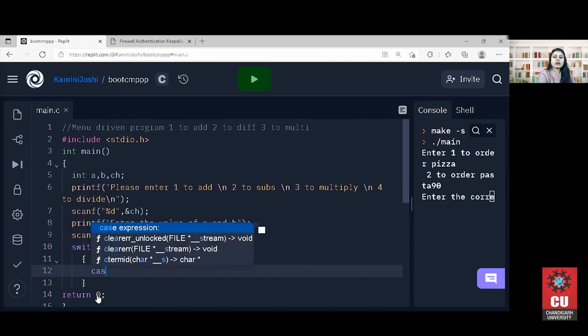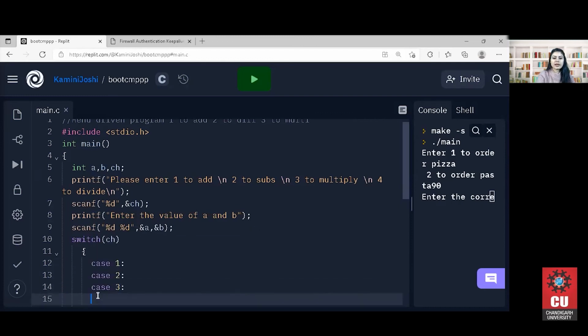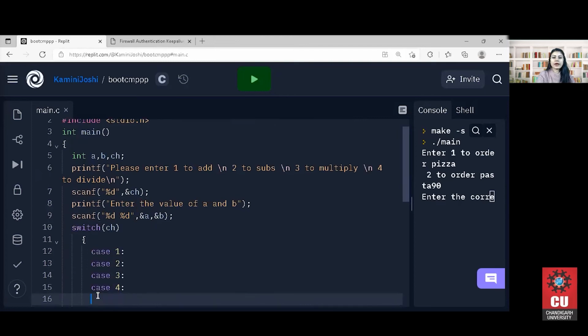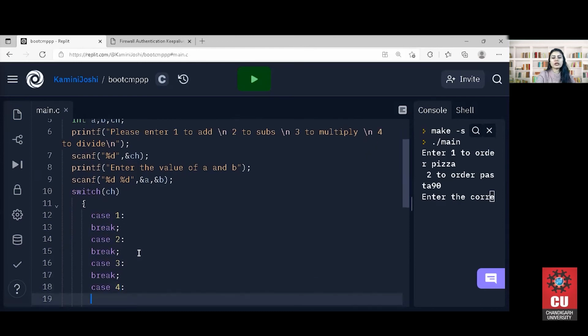So I'll create 4 cases. Case 1, case 2, then we'll have case 3 as well, case 4 as well, and I will create a default case as well. All right, and we know that after every operation I have to put a break, so let me write the break after every case. This would be the last line, and this I will not take in the default case because default we have taken as the last case, so no need to create it.